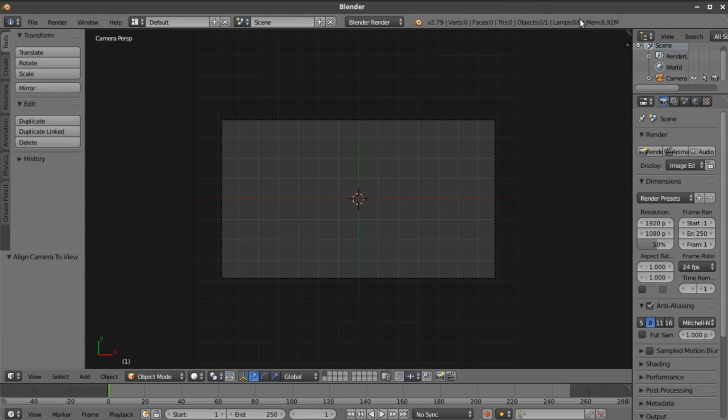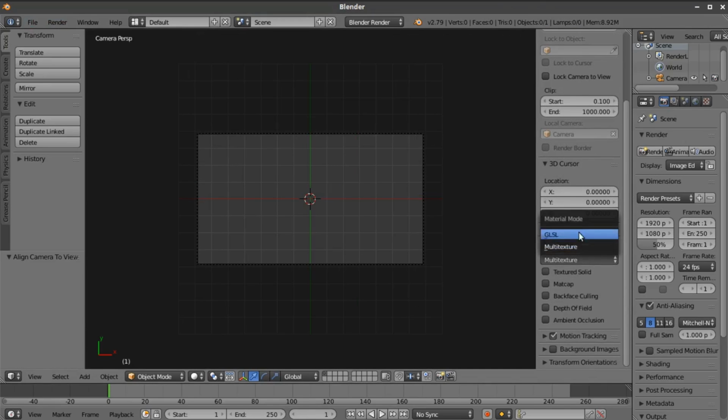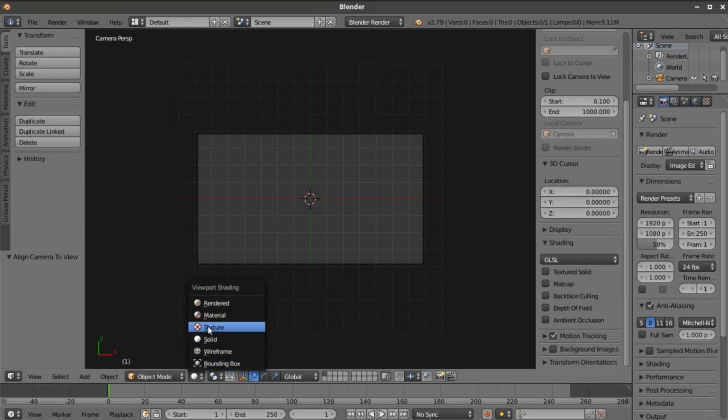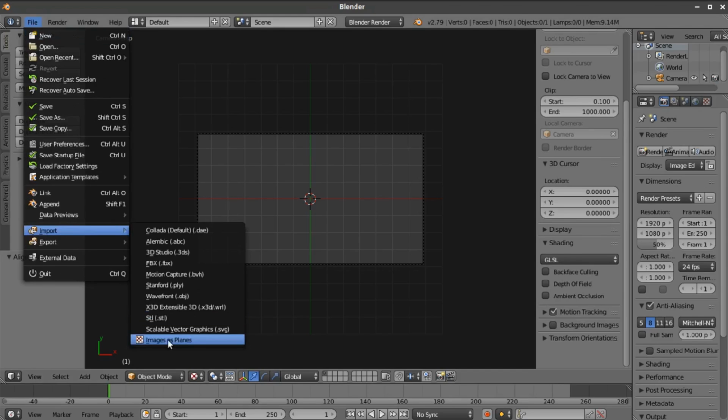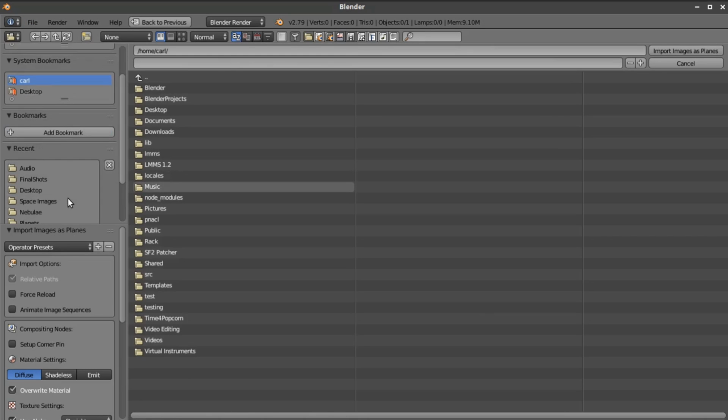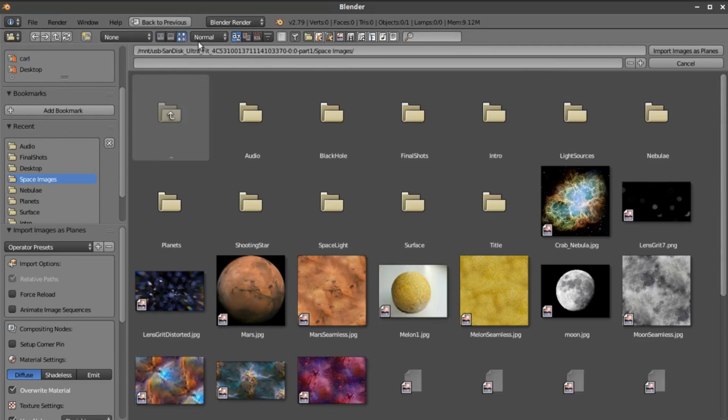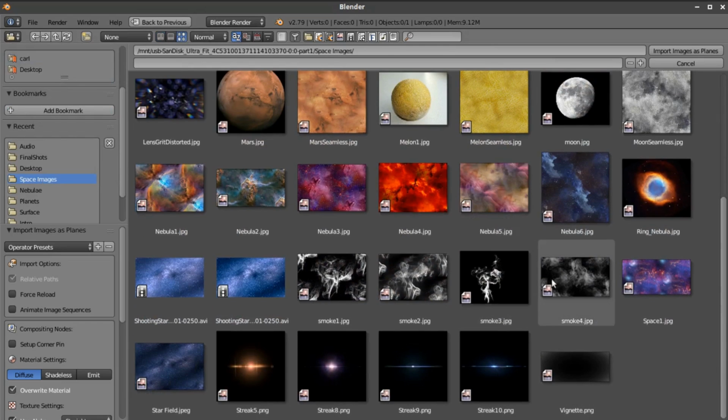Before we do that, let's turn on our OpenGL render shading, and we'll go to our texture shading, and let's import an image as a plane, and we will go to our space images, and let's select something kind of interesting in the background, but maybe a little bit more flat. We'll go with this one right here. And we want it to be shadeless.